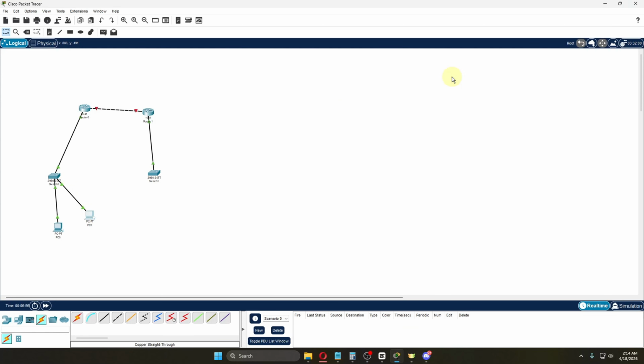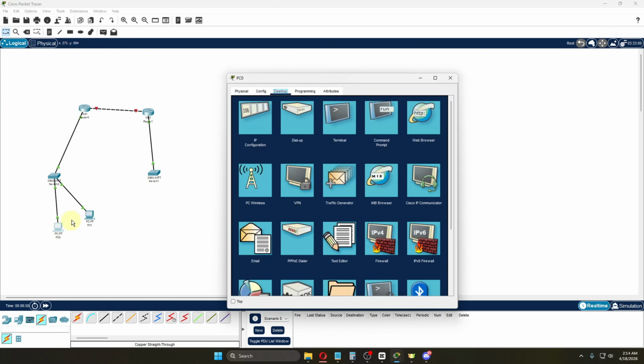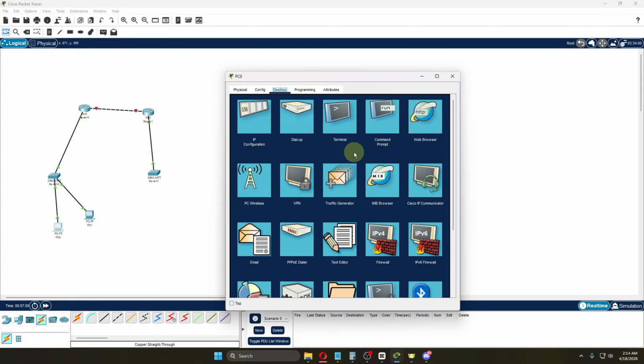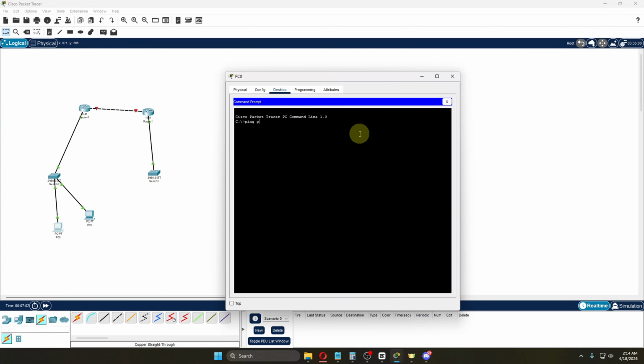192.168.5.3. And now to actually ping the device, click on your computer, click on Command Prompt, and you can just type ping, space, the IP address. So in my case, it's going to be 192.168.5.3. Hit enter, and then it will simply show up right here.